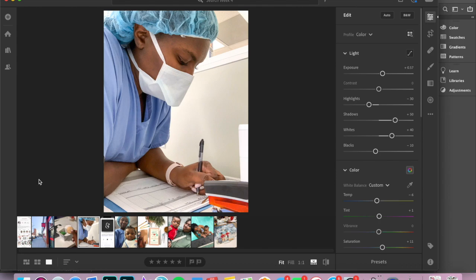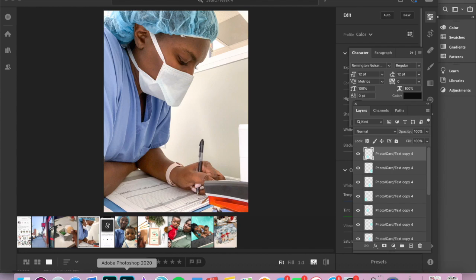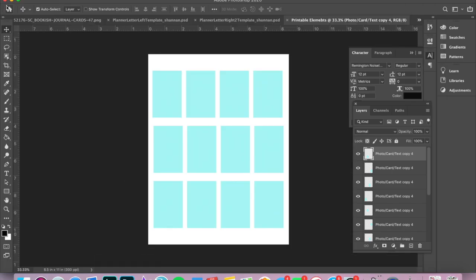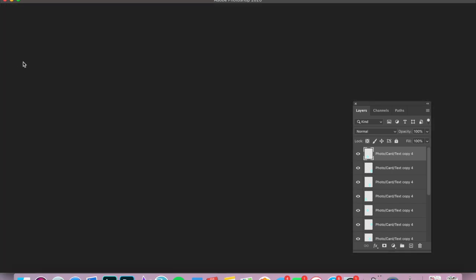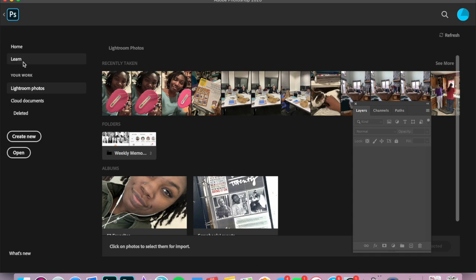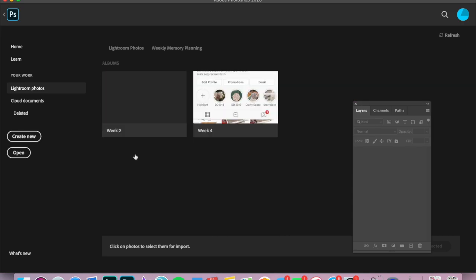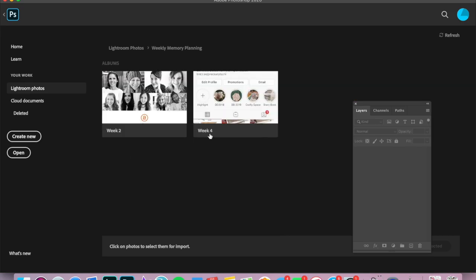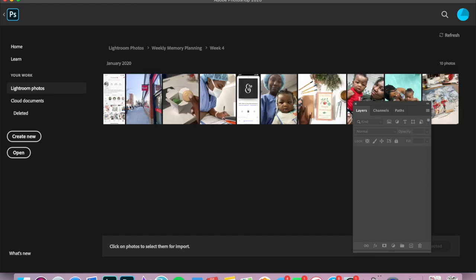So after I have my photos for the week, I go into Photoshop. In Photoshop, if you go to the home button, because I use the Creative Cloud subscription and it's connected to Lightroom, I can access my Lightroom photos straight from Photoshop. I don't have to open them up anywhere. So you see right here, I have my folder with my weekly memory keeping photos. I can go to week 4 and then just hit Command or Control.